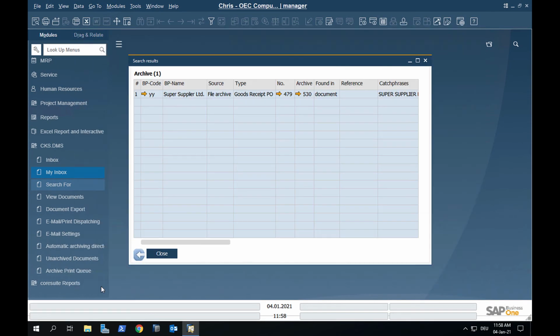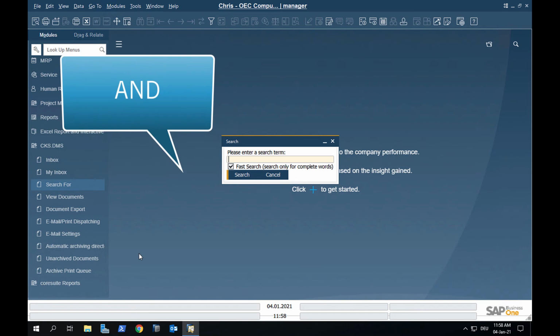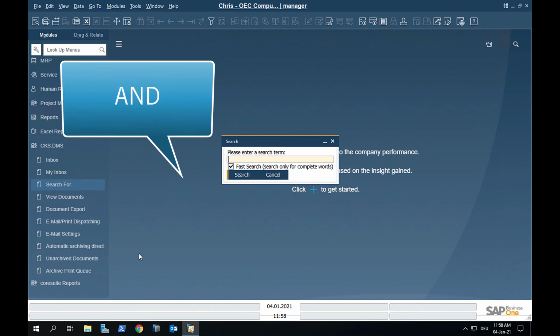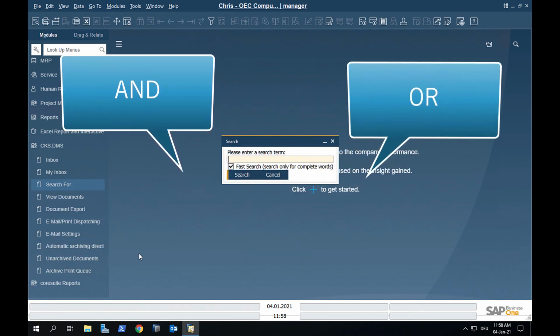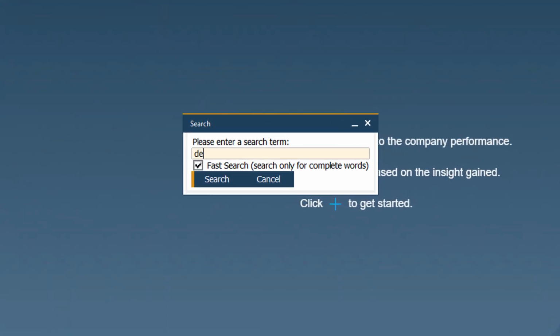We can refine the search with operators. We can use AND if the document needs to contain all search terms. And we can use OR if just one of the search terms need to be identified. In our example, we are looking for all delivery notes from the 2nd of January 2018.